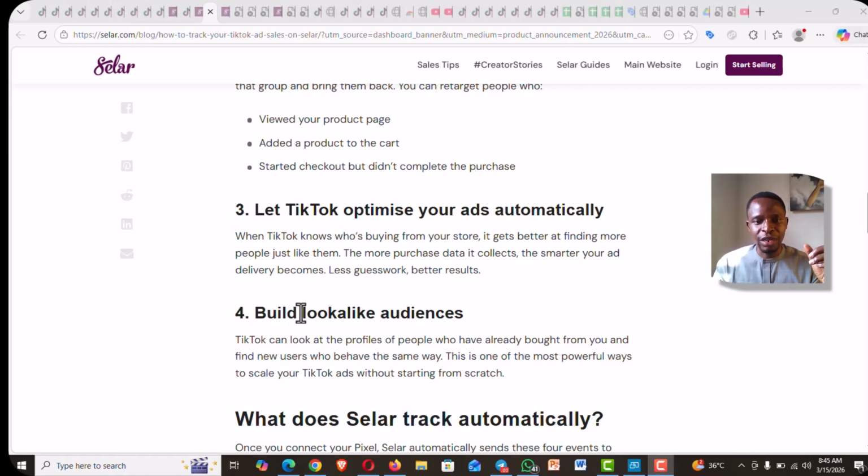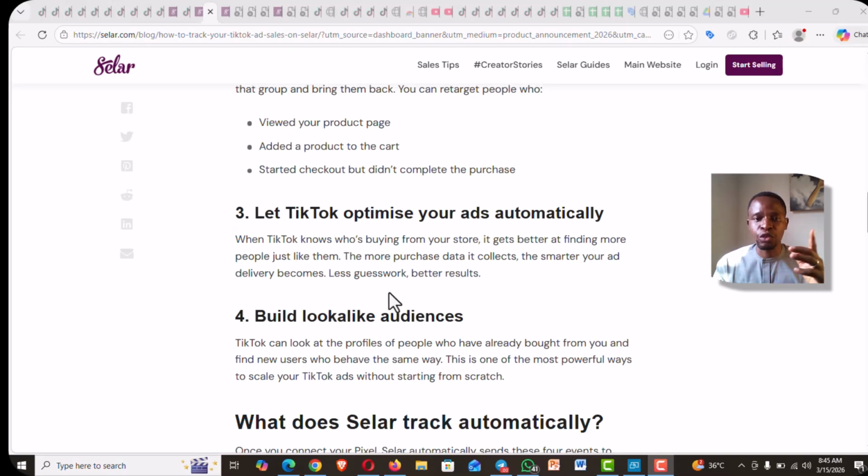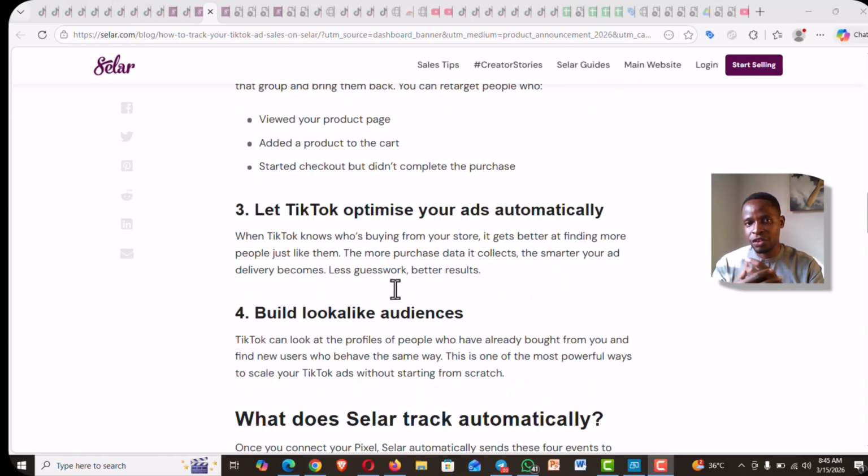And number four here, they say build lookalike audience. You build lookalike audience from custom audience, right? So these are four key things that you will be able to do with this pixel, or rather that this pixel will help you to accomplish.